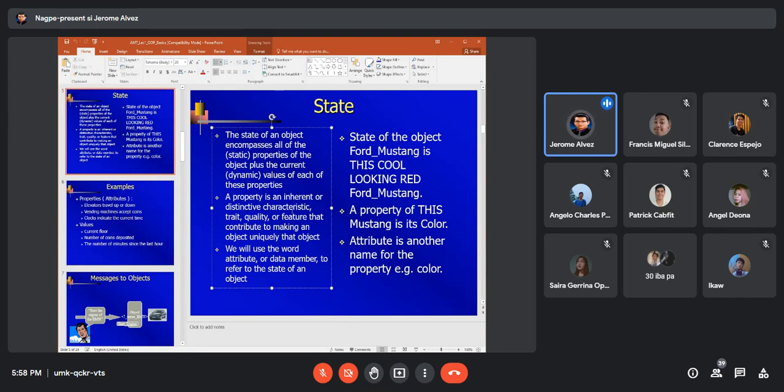As much as possible, we need to be more distinctive. Okay? When you say distinctive, when you say this color or this specific property is for this specific object, kumbaga madali mo siyang ma-identify because of this property. Okay? So for example, a property of this Mustang is its color. Okay? So attribute is another name for the property. Okay? So we will use the word attribute or data member to refer to the state of an object.